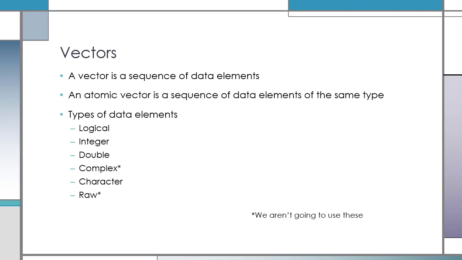Look back here at this list. I have them in order. Logical is lowest, so it can be changed to an integer. Integer is next, so logical and integer can both be changed to doubles. Logical, integer, and double can all be changed to character, but none of these can be done the other way around. So that's what happens with implicit coercion.